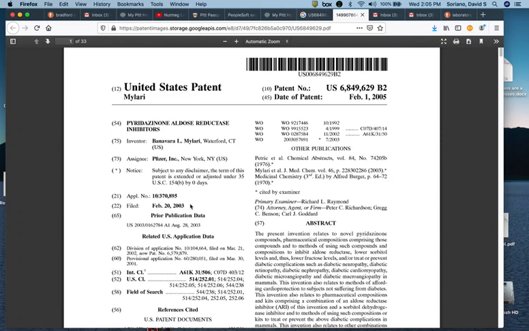Well, anyway, here's your title. Pyridoxine. I know what that is, but don't you worry about that. Here's the inventor and the assignee, Pfizer Incorporated, New York. So this person, the inventor, assigned that as an employee of Pfizer.